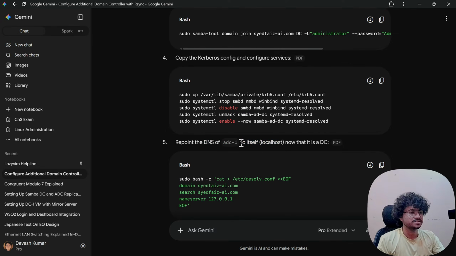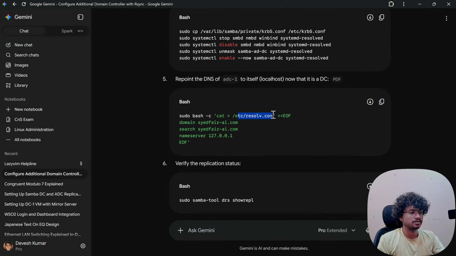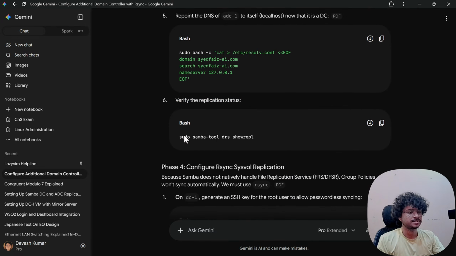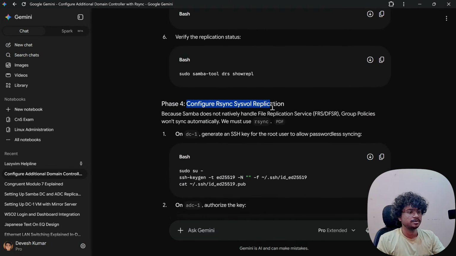Repoint DNS of ADC1 to itself in resolv.conf itself. Verify the replication status. Configure rsync accessible replication. Because Samba does not natively handle file replication service, group policies won't sync automatically. We must use rsync. On DC1, generate an SSH key for the root user to allow passwordless syncing.